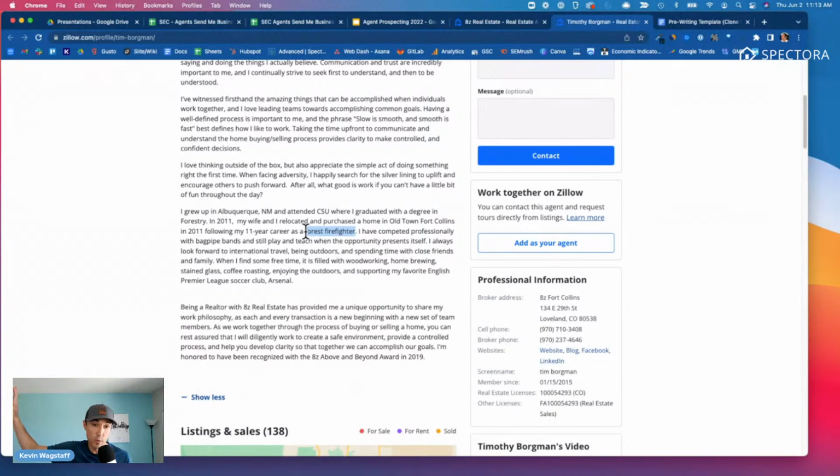That had nothing to do with home inspections. I didn't reference anything having to do with home inspections, but I referenced something that I learned about him that he put out there on public domain. So it's okay to reference. I've completed professionally with bagpipe bands. Like, you can't, this is gold, guys. This is giving you insight into these people's kind of personal lives. That's how you connect with people. That's how people trust you and want to do business with you.